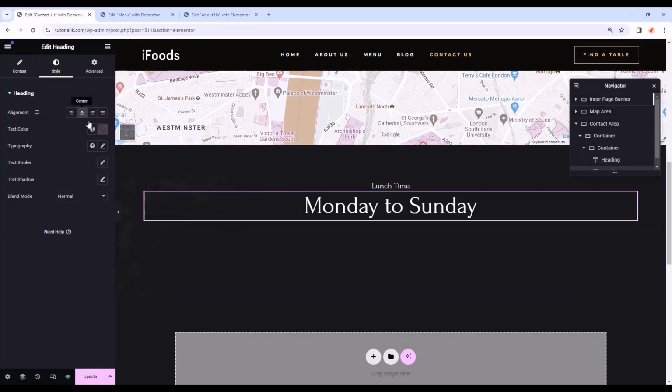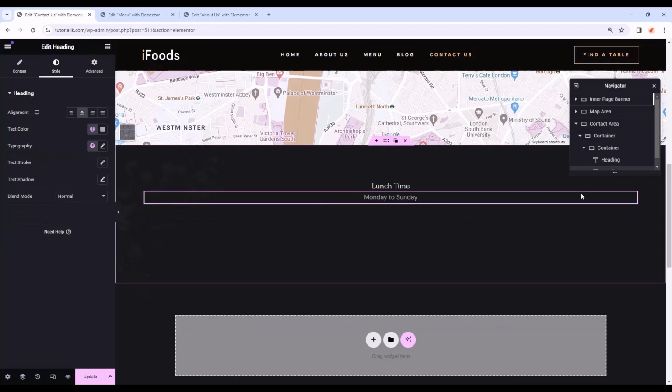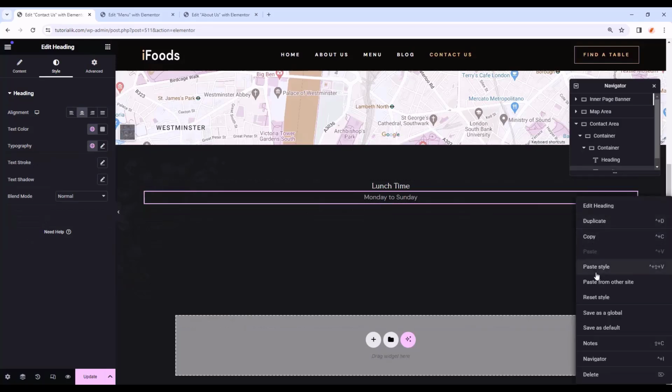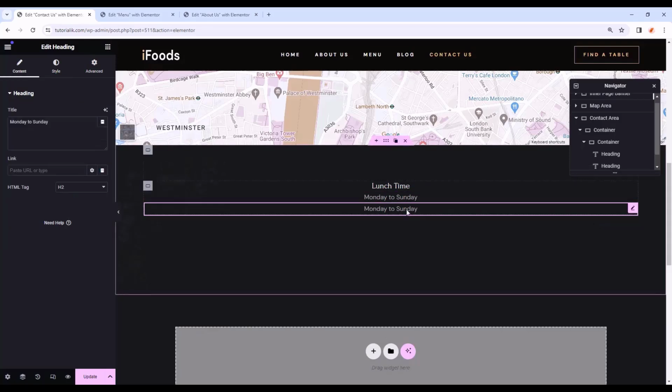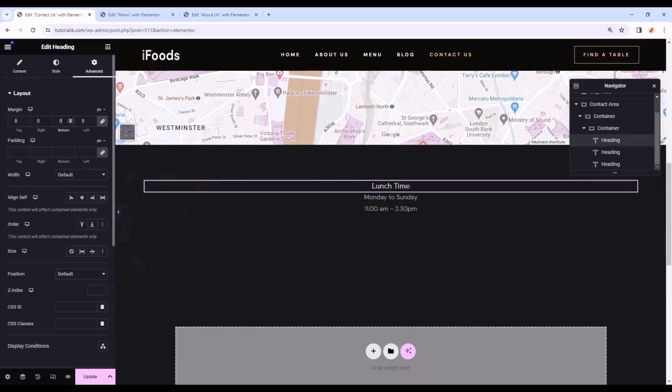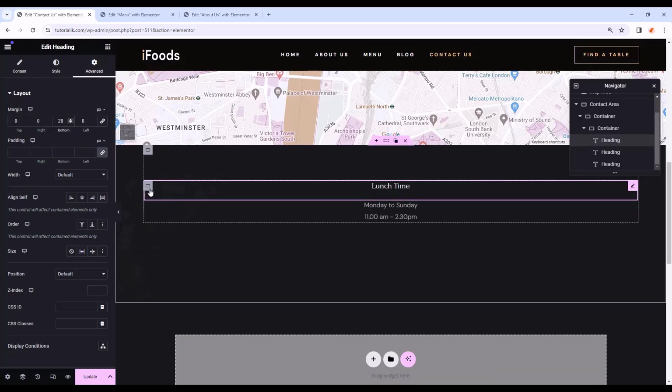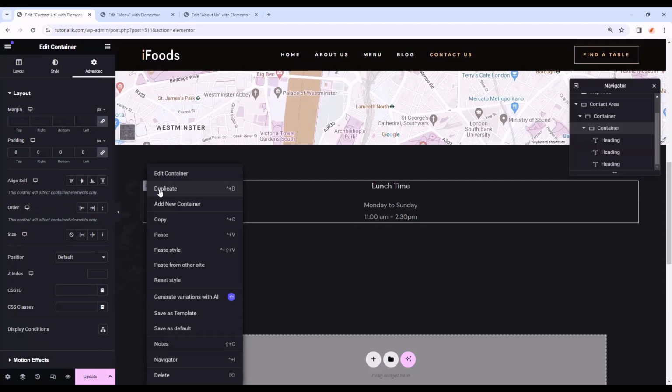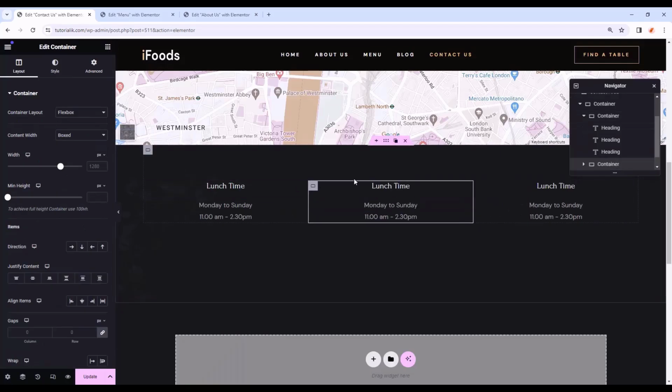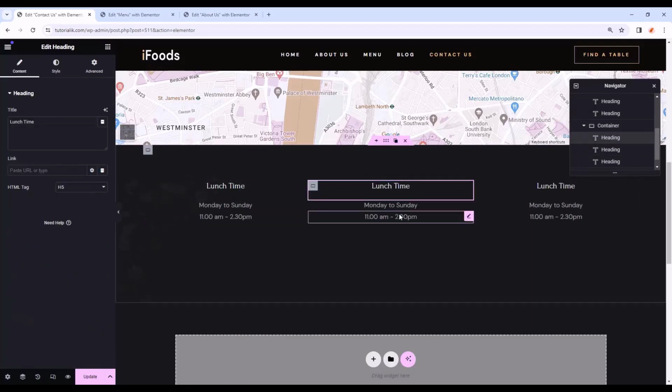Let's change the content. Then in the style, let's make it center, and text color, let's make it text, and typography, let's make it text. Then let's duplicate this heading and change the title. And also we can add some margin on the bottom, like 20 pixel. Then let's select this container and duplicate, and we're having 3 of them.